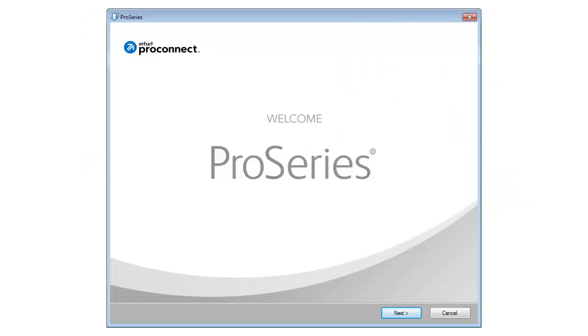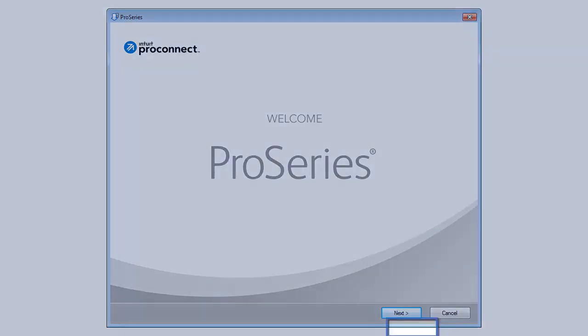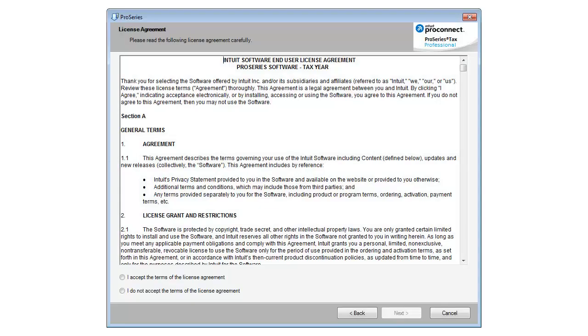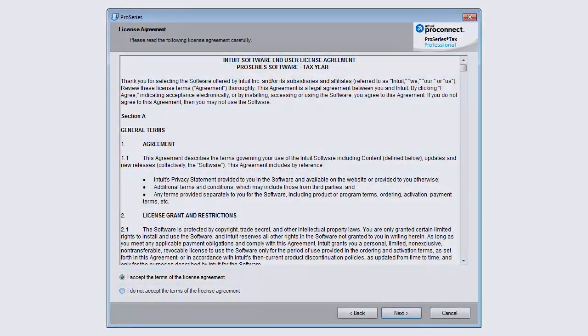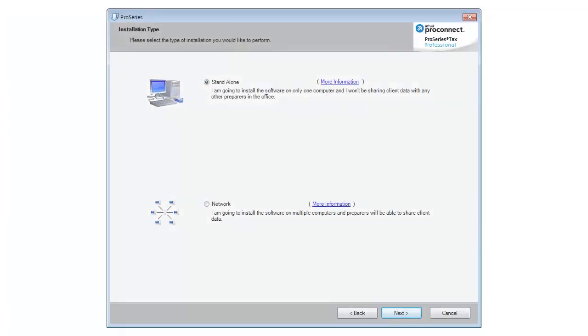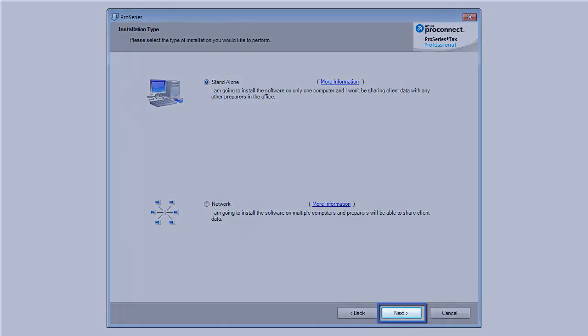When you run that file, the install begins. The initial welcome screen will appear. Select Next to continue. You may use the scroll bar to review the end-user license agreement. And when ready, select the I accept the terms of the license agreement radial button and then select Next. The installation type screen will prompt you to select either Standalone or Network. Select Standalone and then select Next.